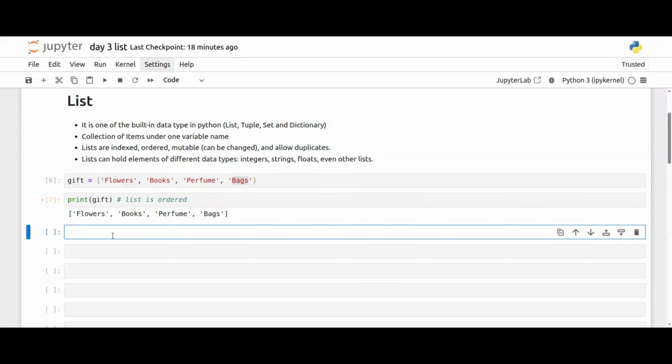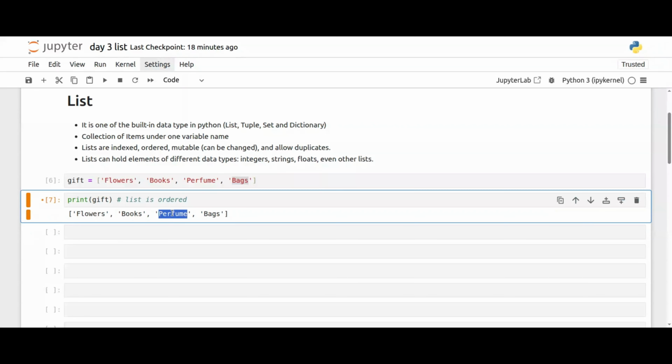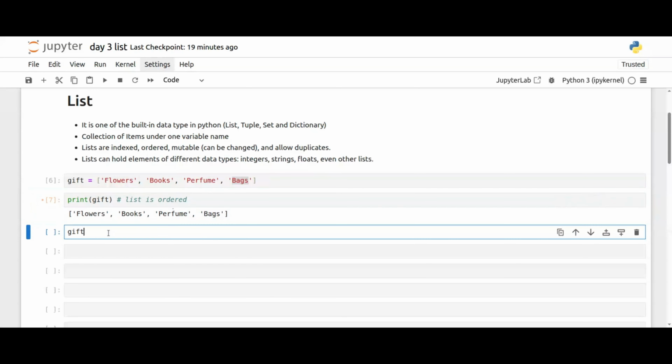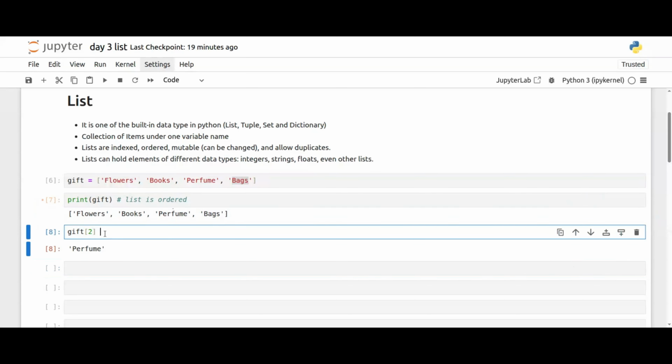For example, let's say I want to display perfume. For this purpose, we have to index this list. Indexing always starts with 0. So flowers would be 0, books would be 1, and perfume would be 2. Gift 2 would be perfume. So this is called indexing. Python lists are indexed as well.